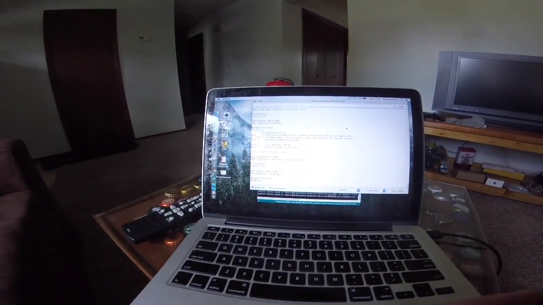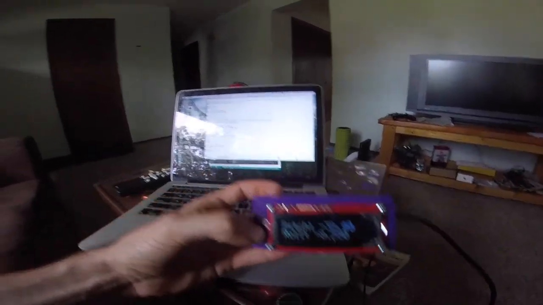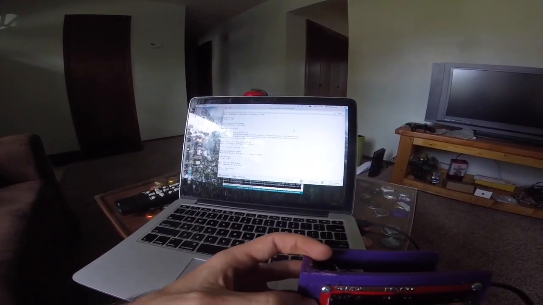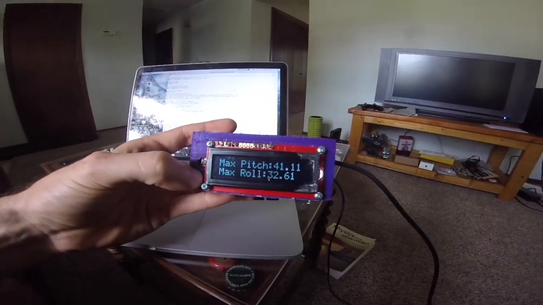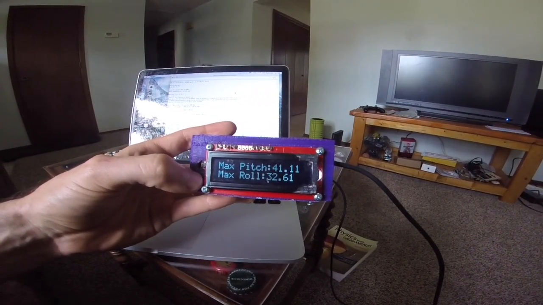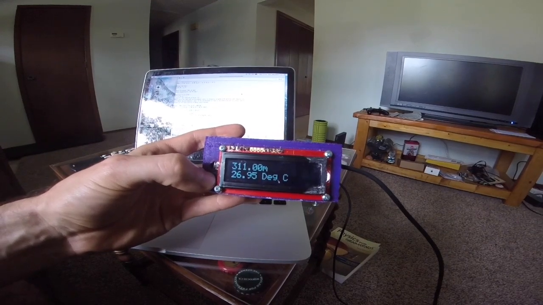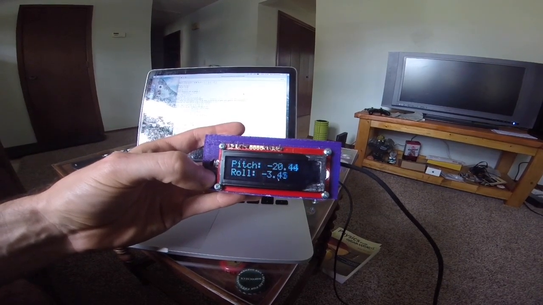So here's just the output. You don't really need all this, but it does also have a temperature sensor, so a thermometer and a barometer. Then I have this little button here that will read out the max pitch and roll you have achieved, and also your current altitude and temperature.